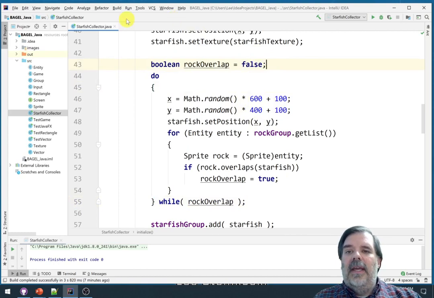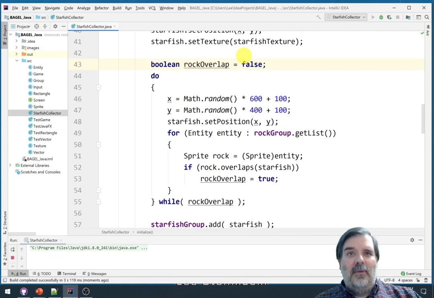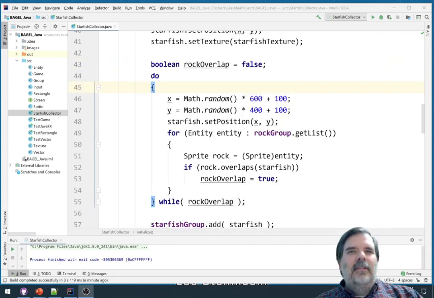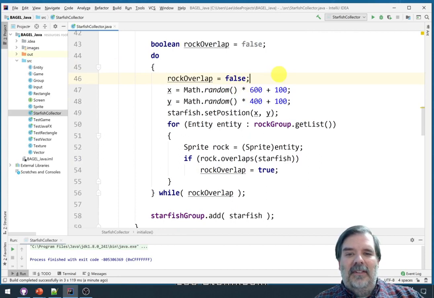All right, so let's go ahead and give this another run. Hopefully this time around, the starfish will not overlap the rocks. And hopefully my program doesn't hang. You know what it was? After thinking about this for a minute, the problem is when rockOverlap becomes true, if it overlaps once, then it'll keep on repeating this forever. We have to be optimistic at the beginning and set rockOverlap to false. Innocent until proven guilty. There is no overlap until we can actually find overlap.